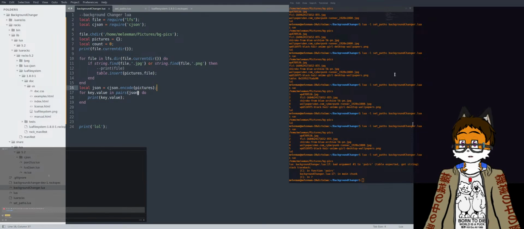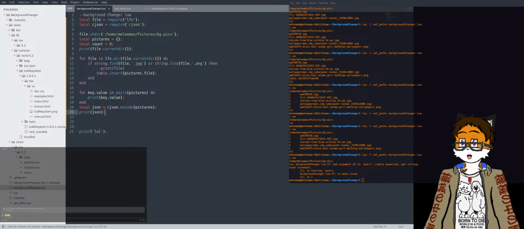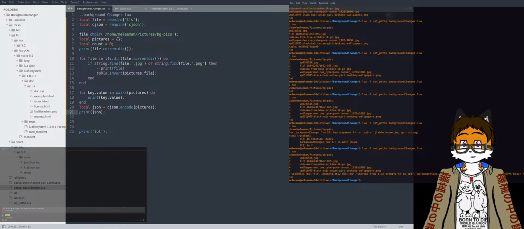But we're not gonna be able to see it. Silly me. So here's what we'll do. It turns it into a string, a JSON string. So we're going to print JSON. So what we should see is a double 2. Nice.